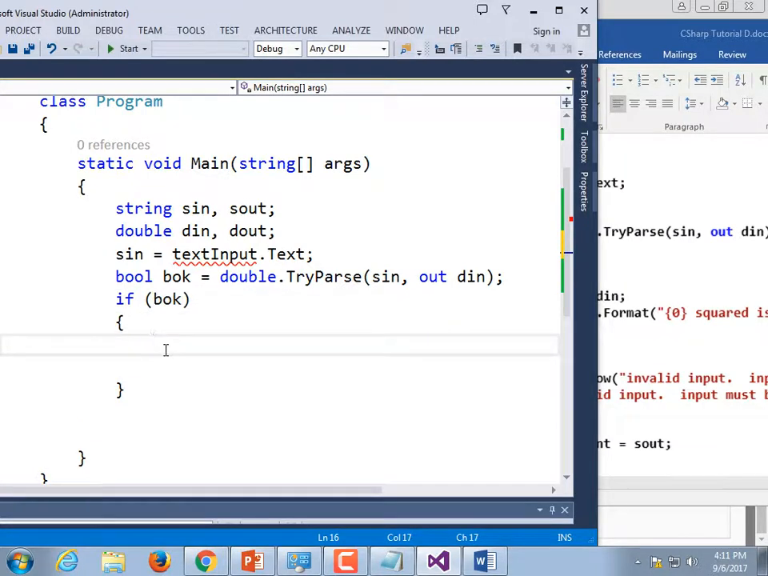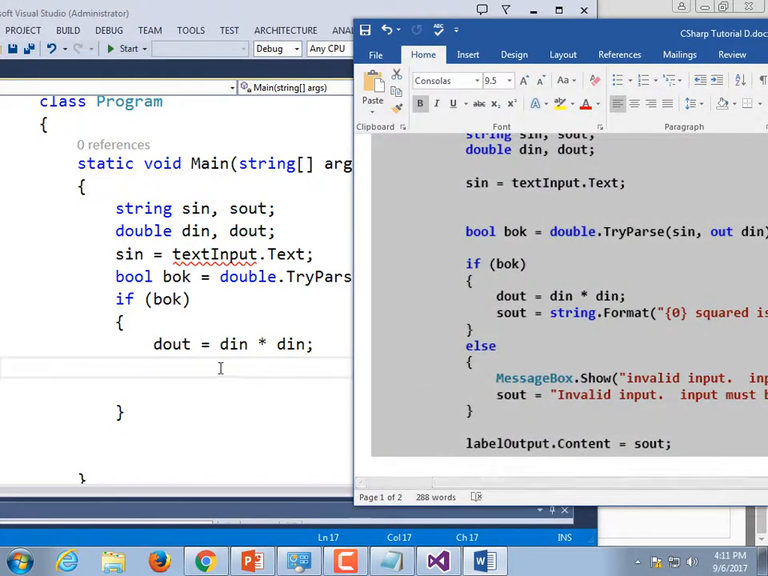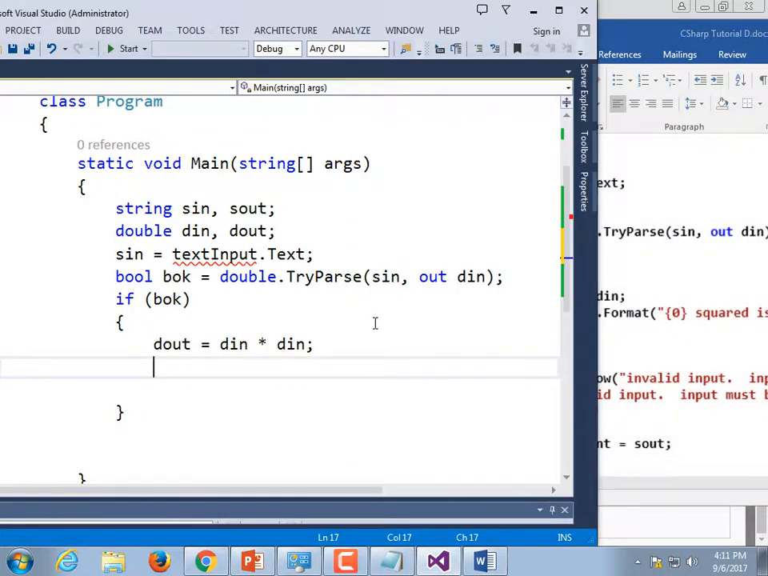Then we want to calculate dOut. dOut is equal to dIn times dIn. We've just squared the value. You're getting deja vu already. And now we need to create our output string.